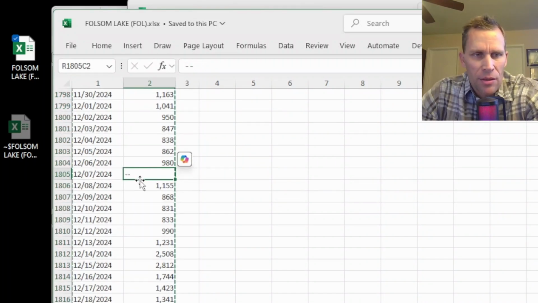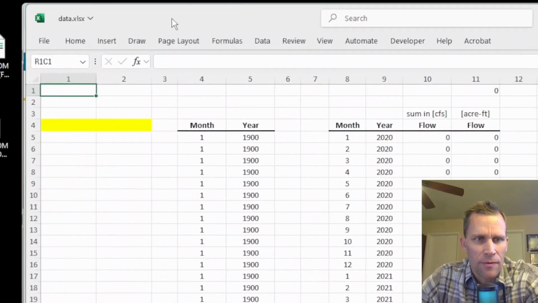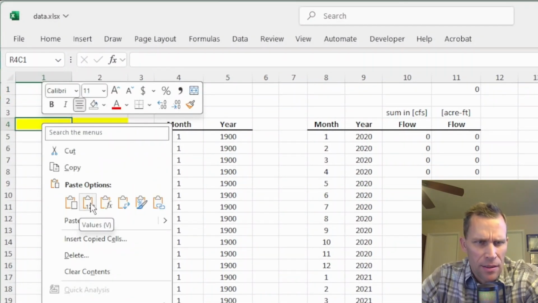I know there are some missing records right here, and I probably should do some sort of correction, but I think there's only a couple records like that anyway, so it's not going to be a huge difference. Next, I'm going to come over here to an Excel file I have prepared and then paste in those values.